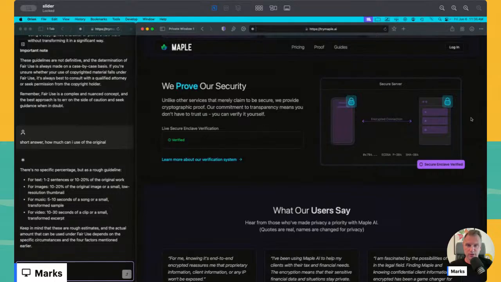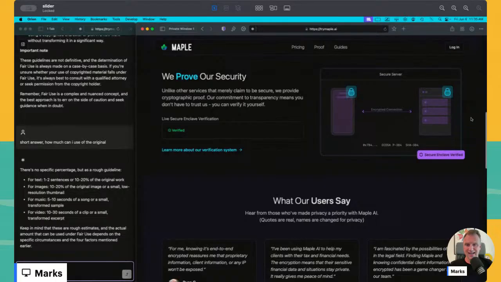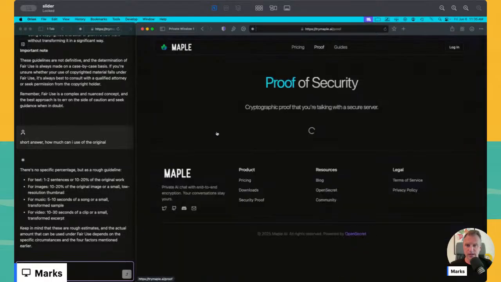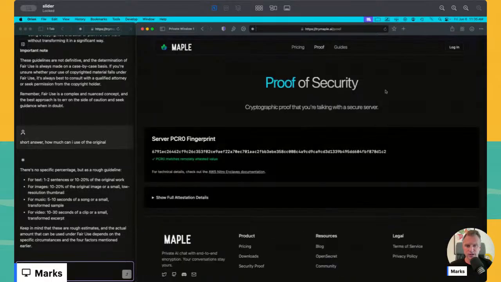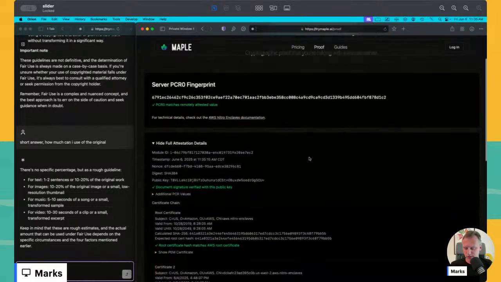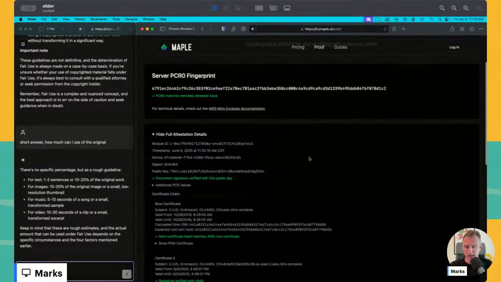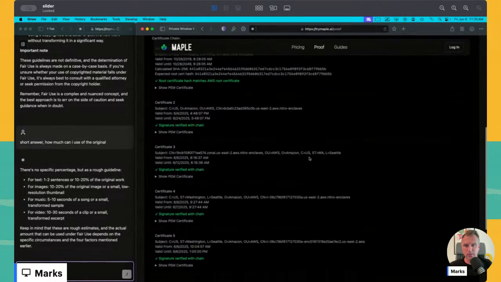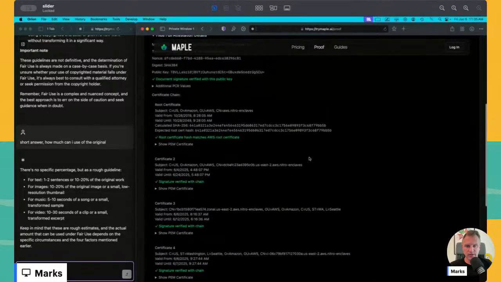So confidential computing gives you the ability to see what's running on those servers. And that is through a process called attestation, right? Big, long A word, but live, secure enclave verification. This is on our website. Before you even sign in, you can come see that our servers are verified. So I click on this. This is my proof of security. This gives me a fingerprint of the code, the build of code that's running on the server. And then you can actually look at all the servers that are in between me and Maple, right? AWS has their own servers.